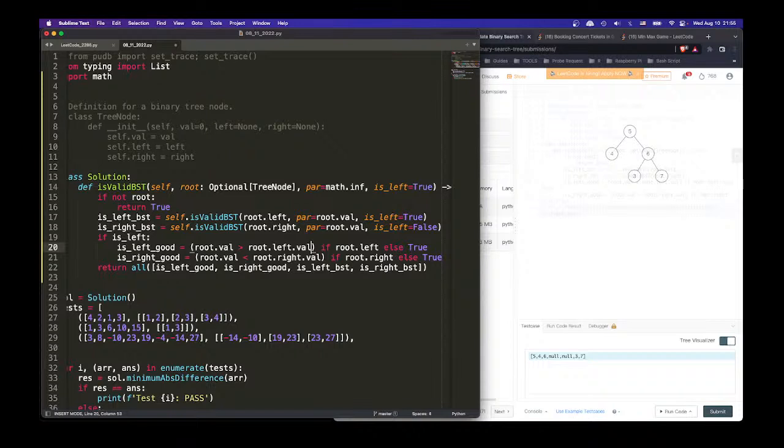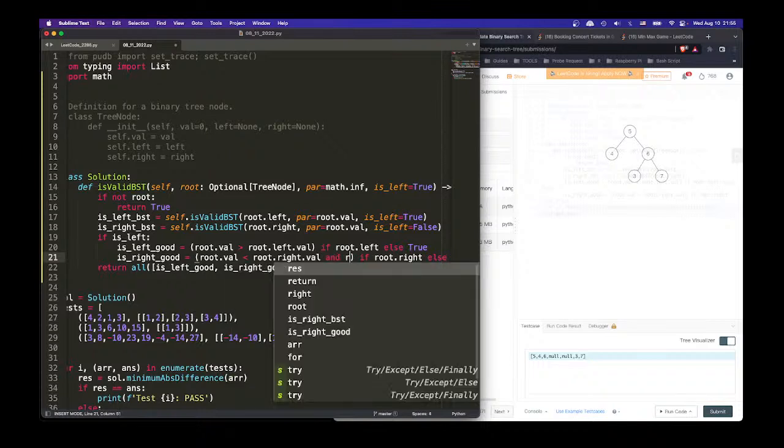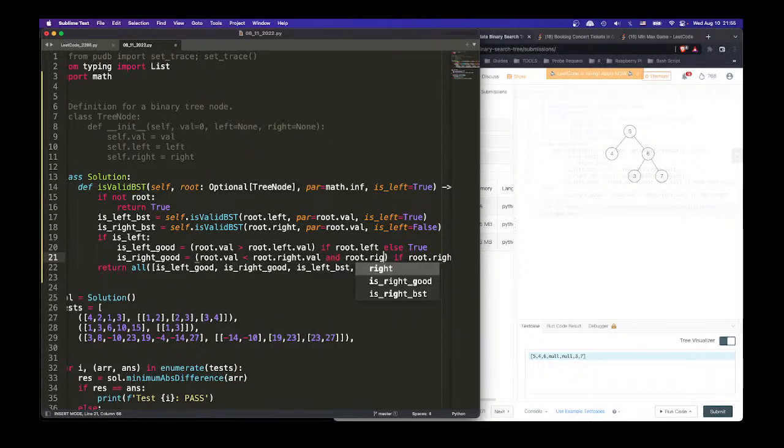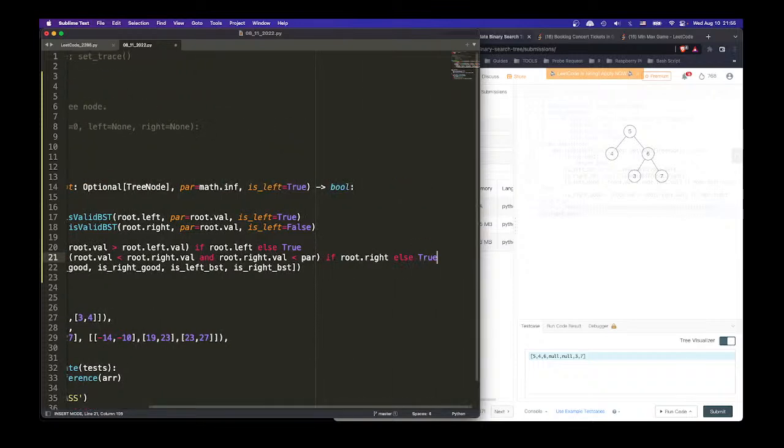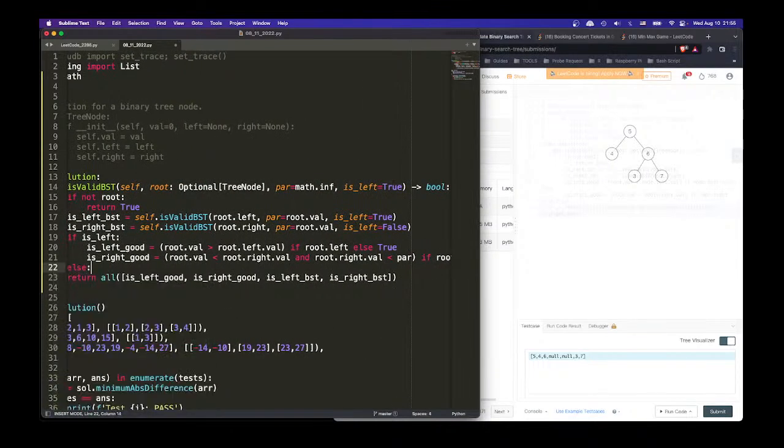Okay, so nothing changed here, but this will change. Root value is smaller than this, right? If I'm on the left subtree, then we should be, and root.right.val must be smaller than parent, right? Because root.right.val is on the left subtree, it must be smaller than parent. Okay, then we can say else.